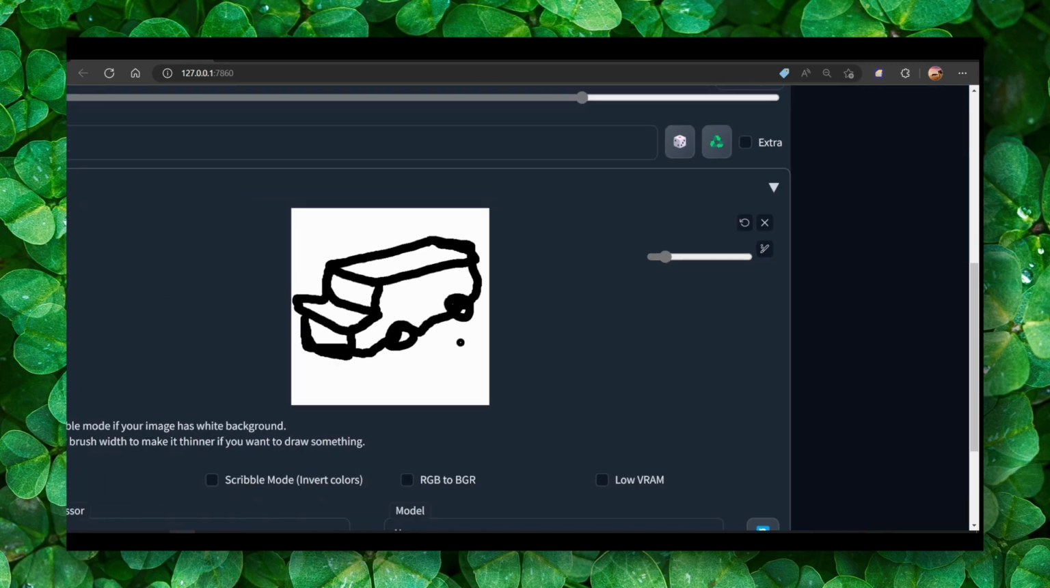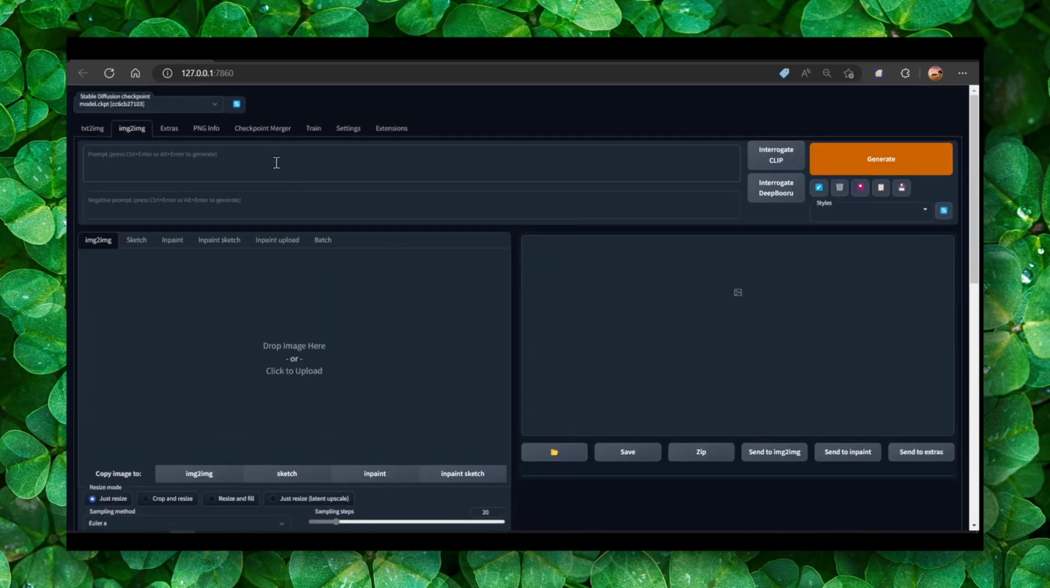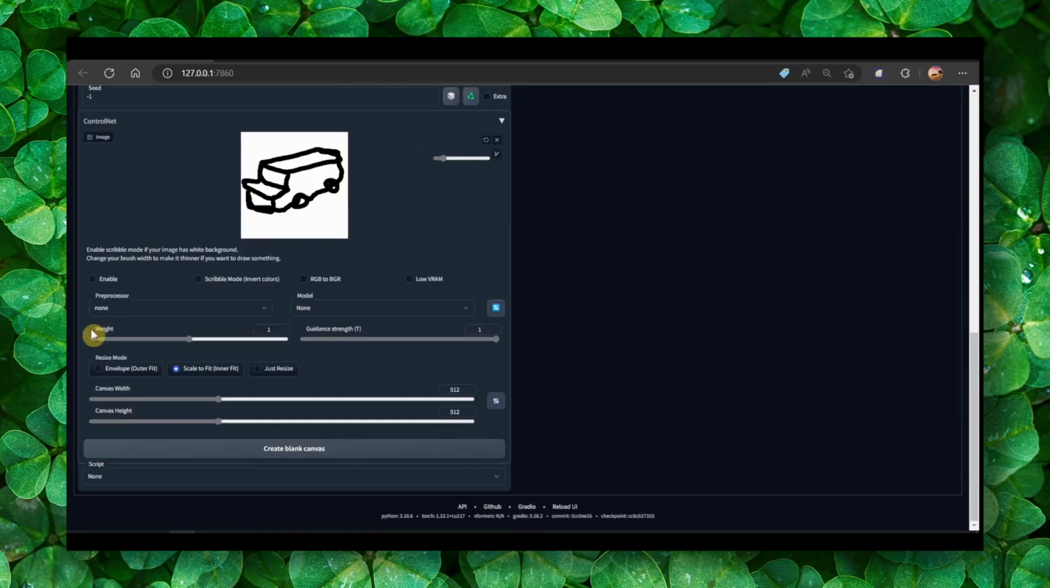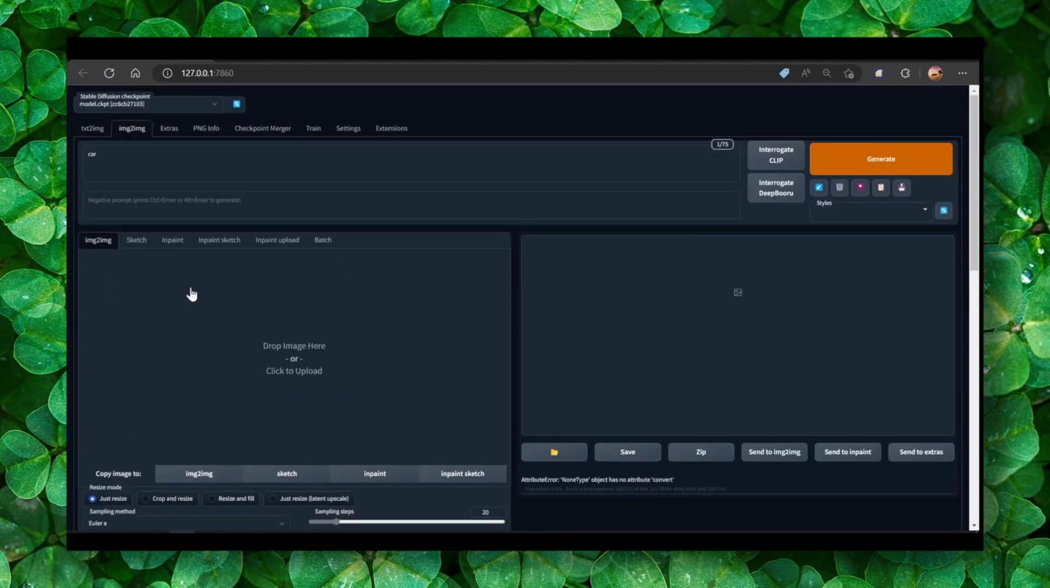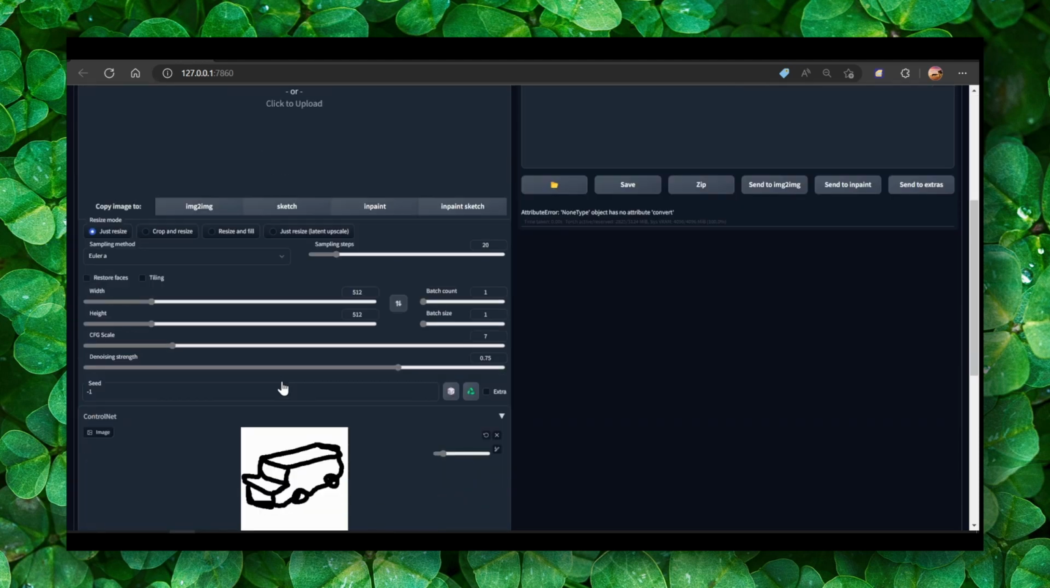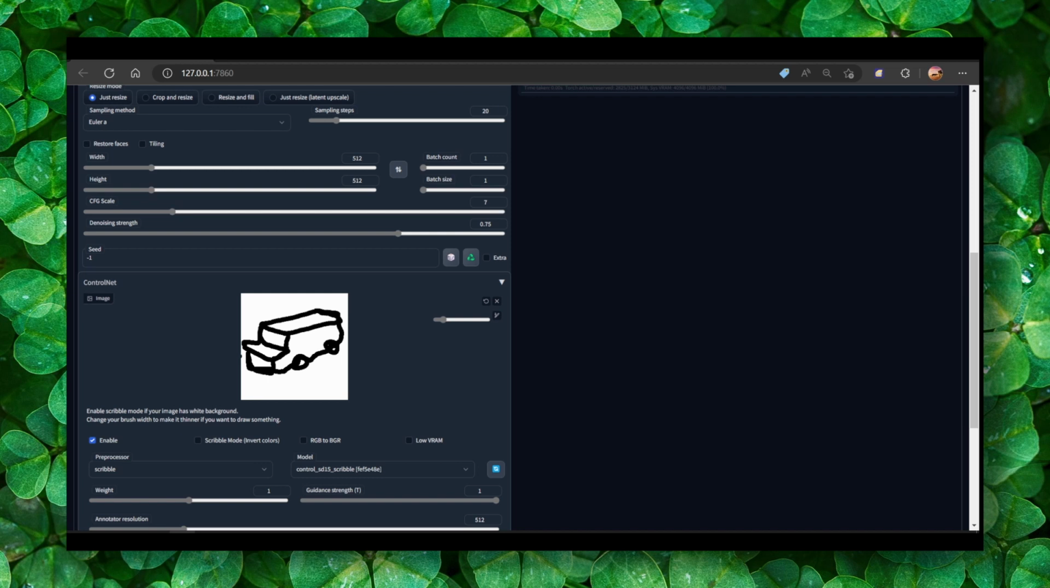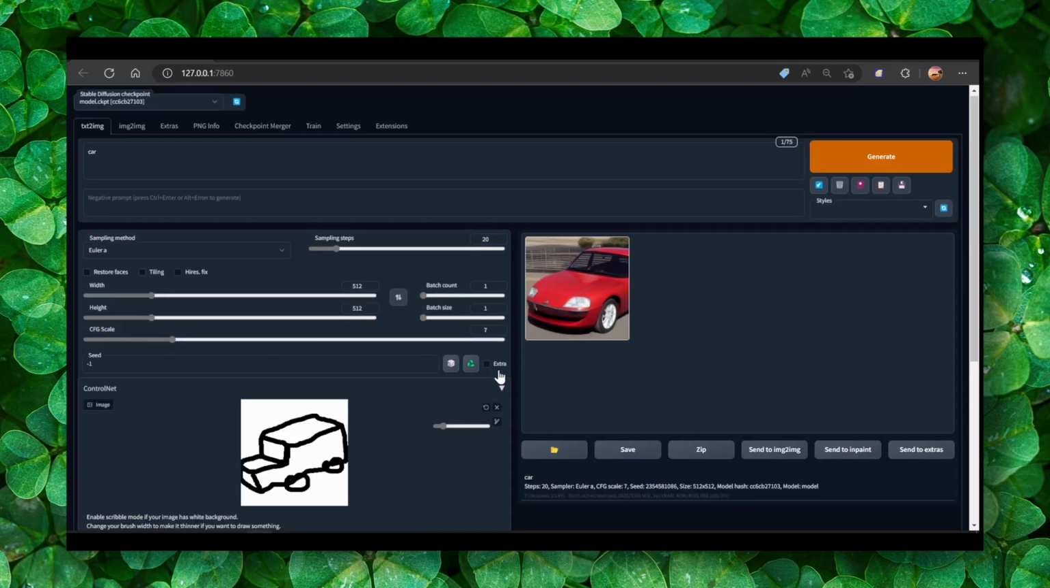Okay, and let's see, car, and here enable scribble, and scribble, generate. Okay, again, attribute error, NoneType object has no attribute to convert. Why is that? Oh, I was getting this error right here because I was in image to image. It was my fault, but now it works.